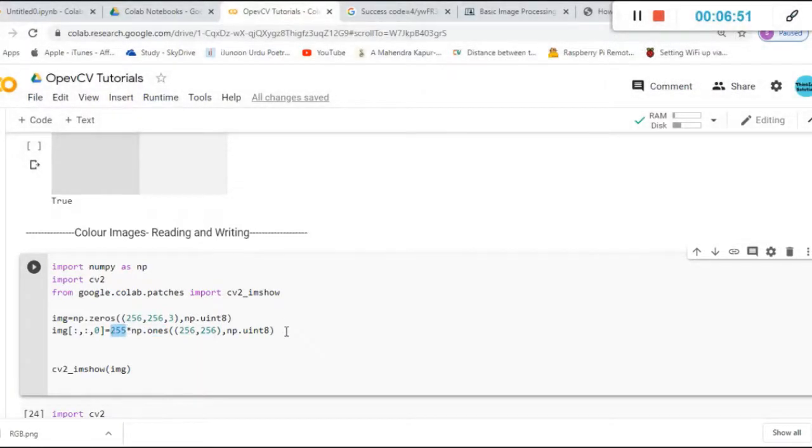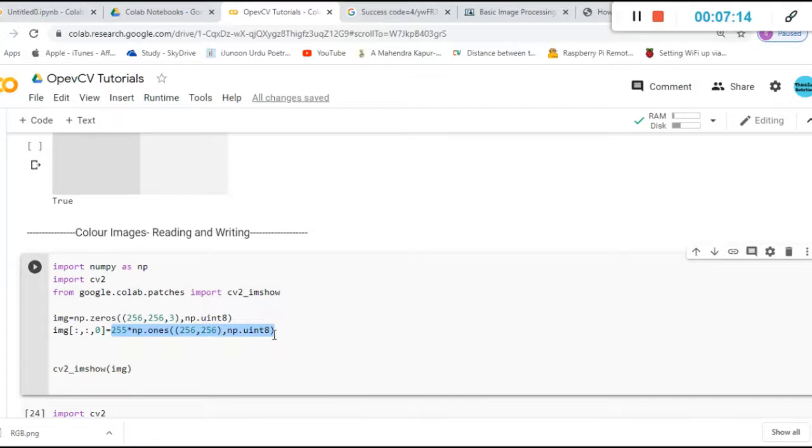Why? Because I want that particular index to be maximum. Like last time we have seen, if I wanted white, I was making the intensity value as 255. So in the same way, I'm using a ones matrix and multiplying by 255. It means this matrix now will have all the values as 255, and the size is 256 cross 256. So all this matrix now I'm storing in the first layer, which is given by the index value of 0. So I'll just run this.